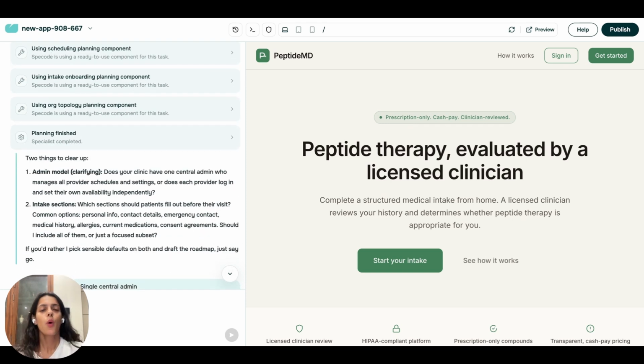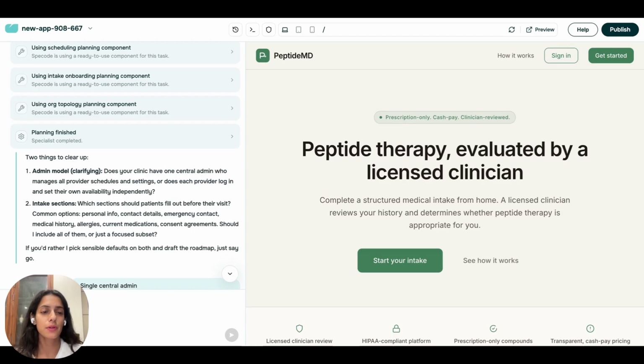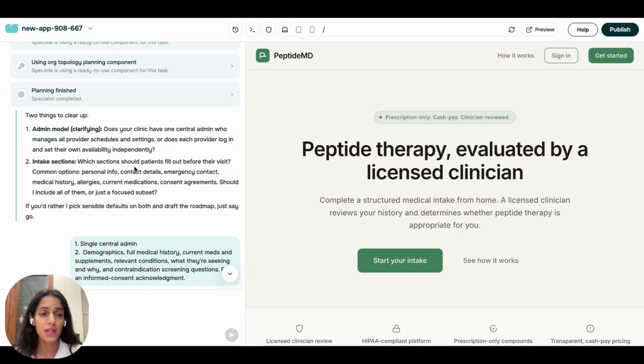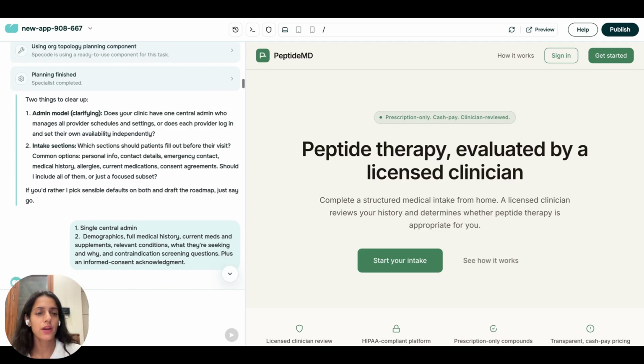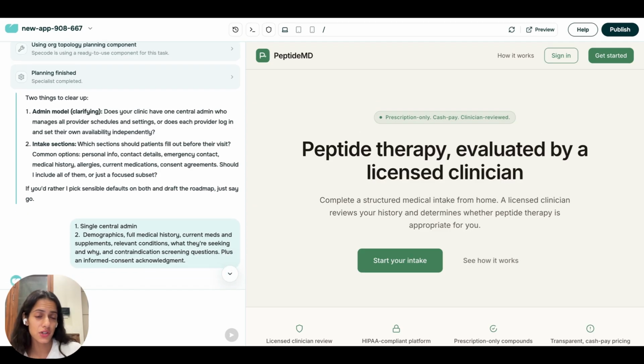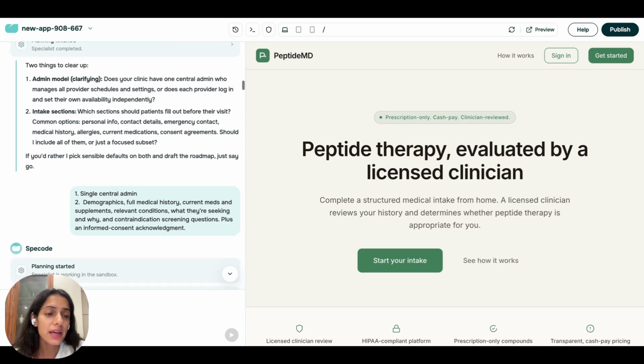Now, once a planning agent is done, there is a chance that it will ask you more questions to continue building out your product, or it will go directly into the next agent. So in this case, it went ahead and asked questions. For example, it asks if the clinic had one central admin, or if there was a provider that was managing their own availability. And then it also asks more questions about the intake sections. For example, what questions do the patients need to fill out before they visit? I've gone ahead and answered these.